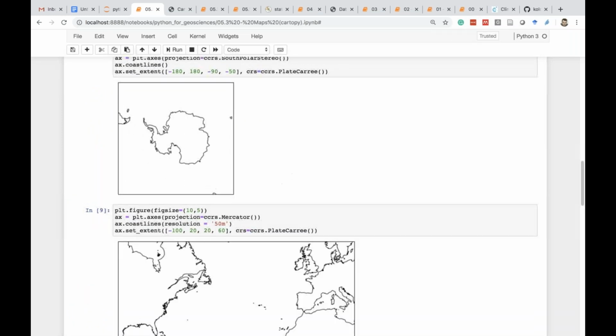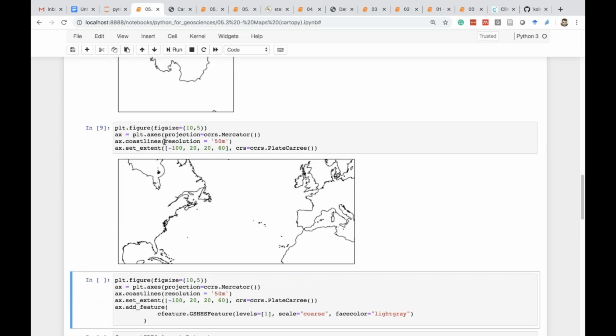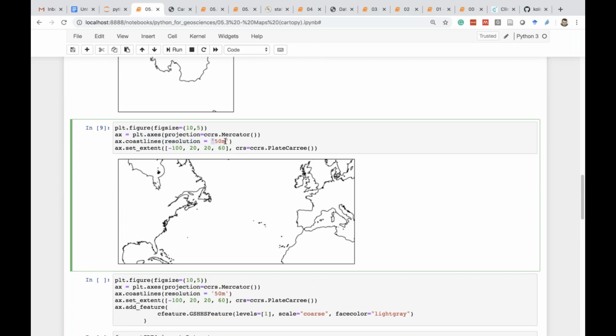Let's get back to the usual one. One thing that I changed here is the resolution. I just added a better resolution to the coastline. There is an even higher resolution if you need it, if you really zoom in.